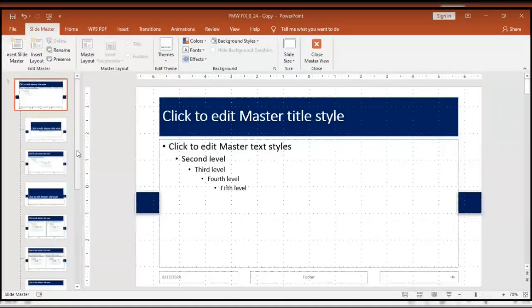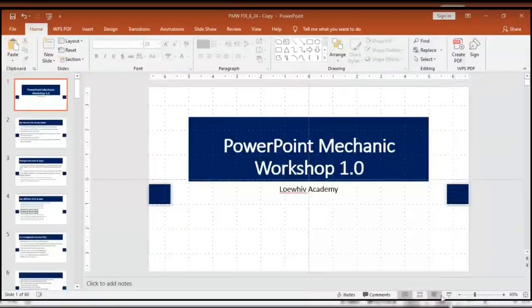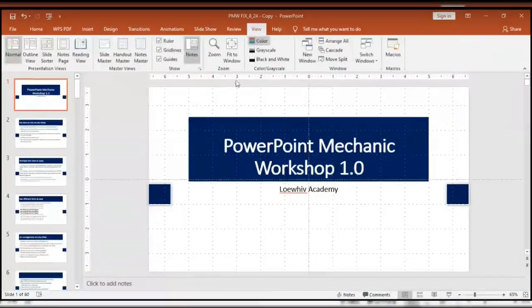Now, anything you want to happen to all the slides, you have to do it on the master slide. So let me go out of my master slide and see what it looks like. So this is what it's looking like now. But we will still do a little change on it. So I go back to my view. I go back to my slide master.